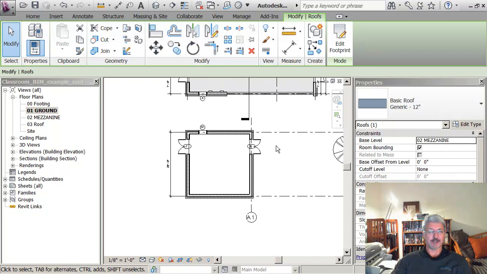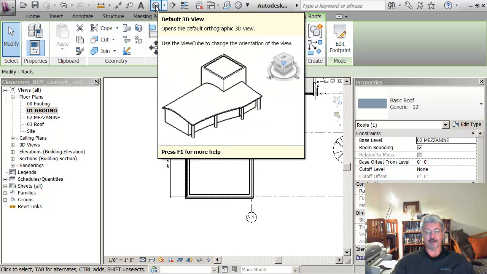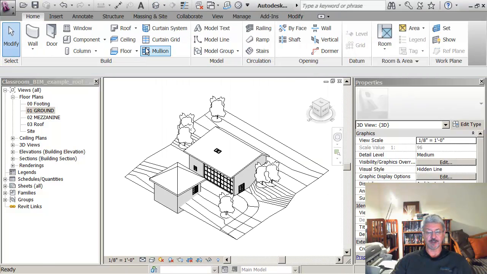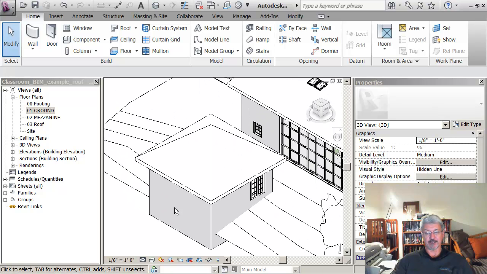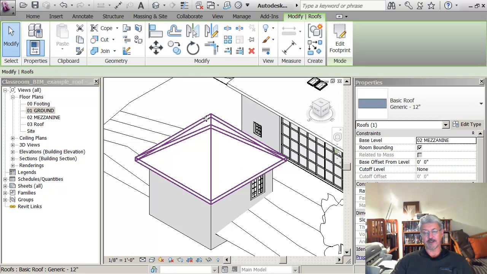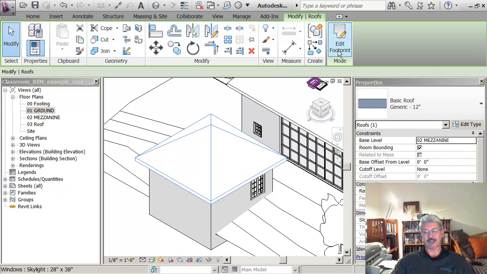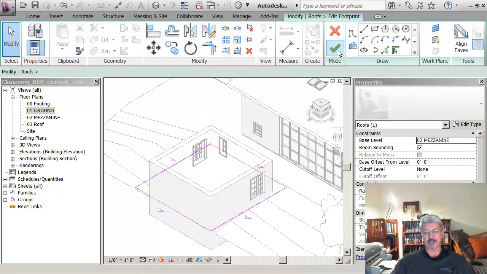Now it doesn't look like I've got very much, because it's a plan and it's cutting through 4 feet above the ground level, but when I switch to 3D, there's my actual house, or my extension. So if I click on this, you can always go back inside and make changes later. So I'm going to say edit the footprint. It was drawn on the mezzanine level.